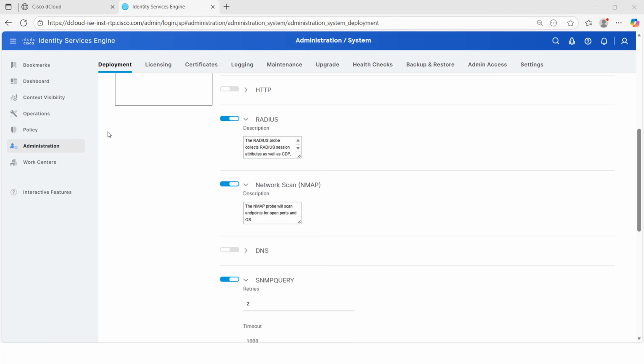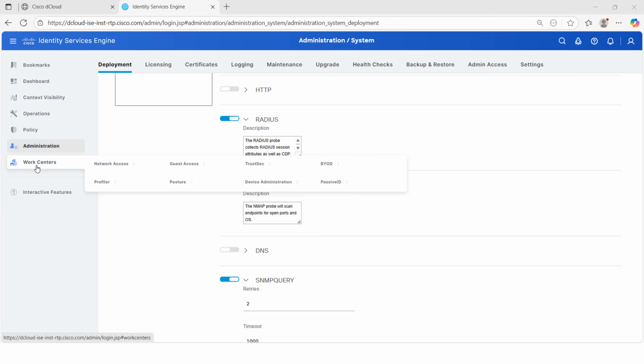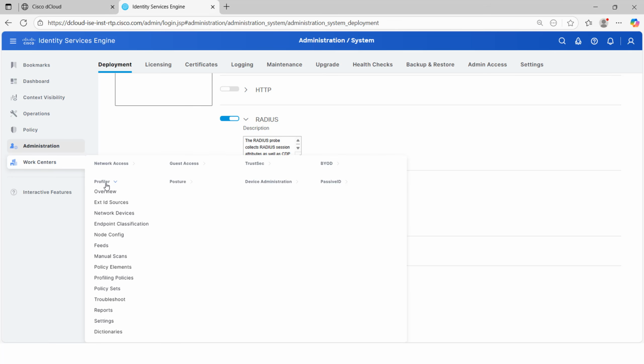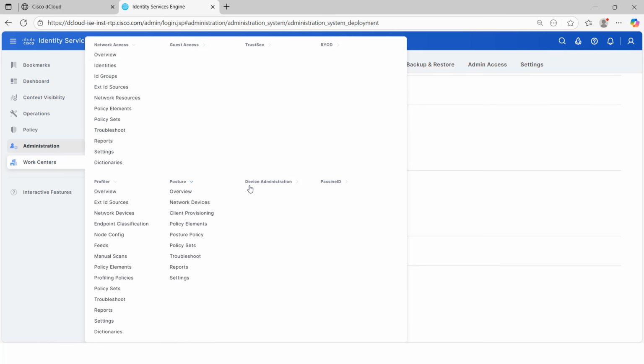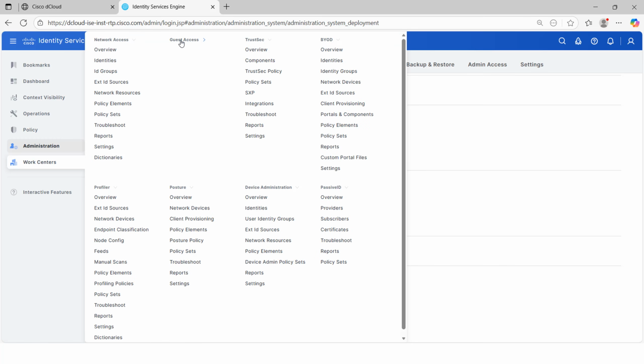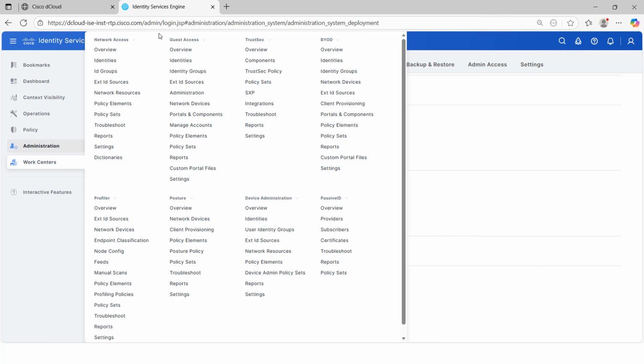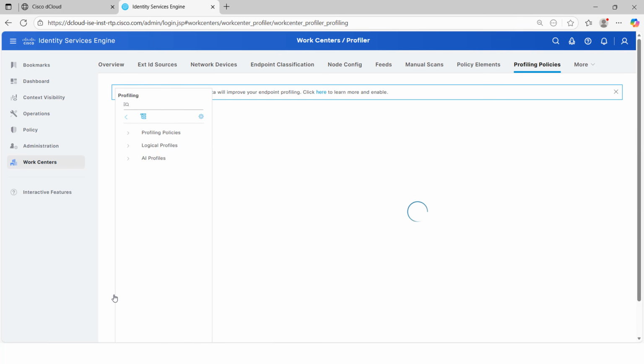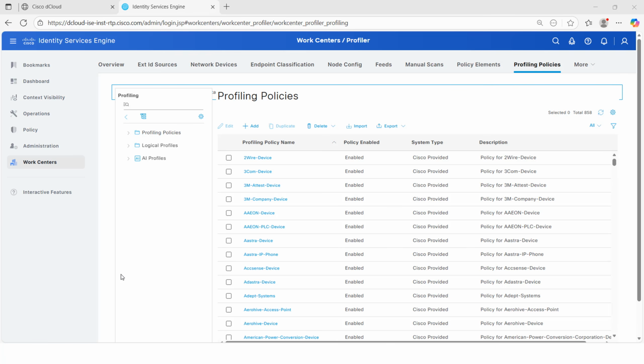So if we go to Workstation and then we go to Profiler, if we click on here, we'd see more options in here. You can see more options in either of these: network access, posture, device administration, passive ID, bring your own devices, TrustSec, guest access. But what we are looking at is profiler policies. Some of these policies are pre-loaded in ISE and maintained by Cisco themselves, and periodic updates of the profiling policies are performed via profiling feeds downloaded from Cisco. But we can also create our own customized profiling policies as well.